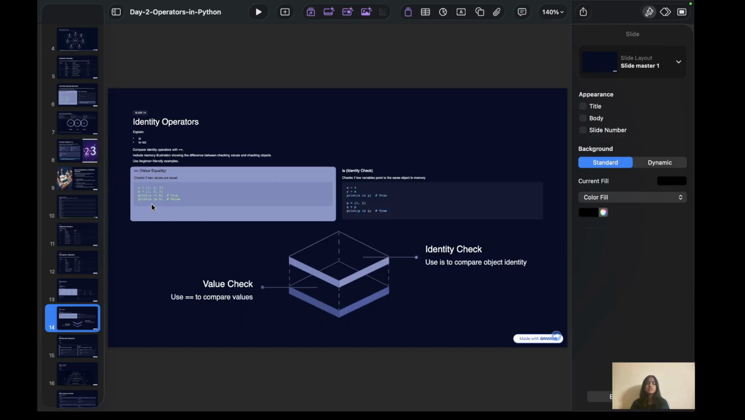Let's move to the next. This topic confuses many beginners, that is identity operators. These identity operators don't compare values. Instead, they compare whether two variables point to the same object in memory or not.